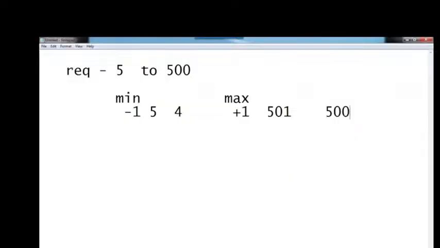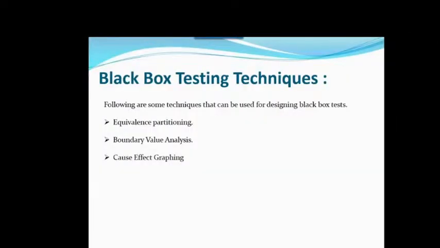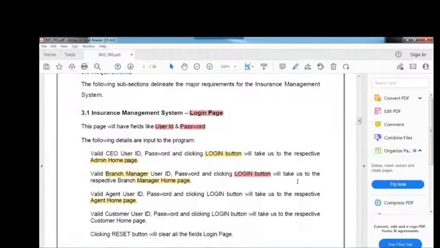So where can we use this one? This is one of the most important places where we can use it. Now in the document, see, this is one of the most important ones. Let's see how it will work.